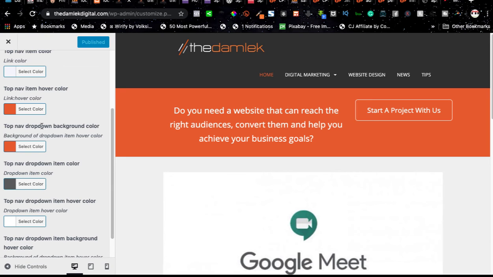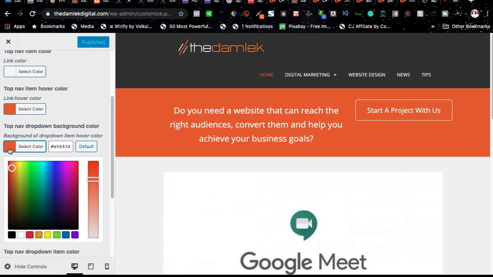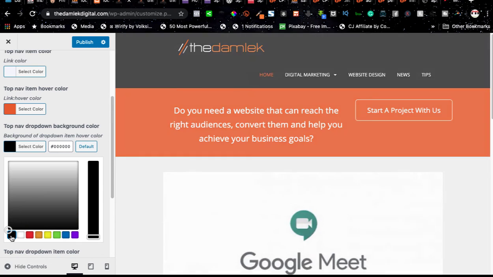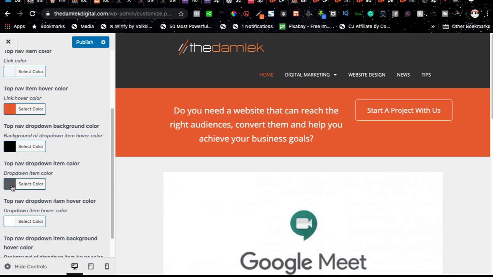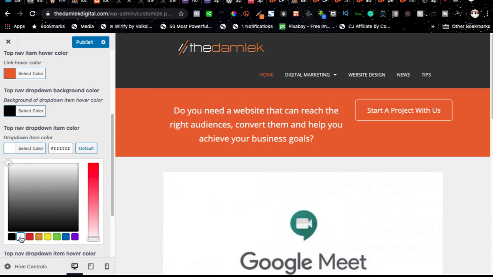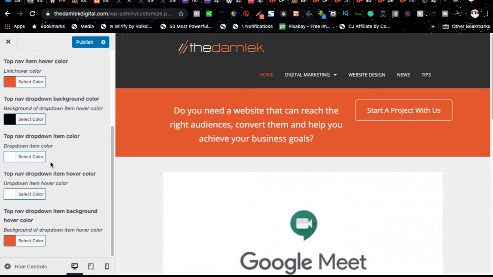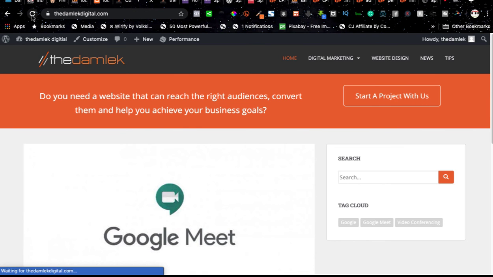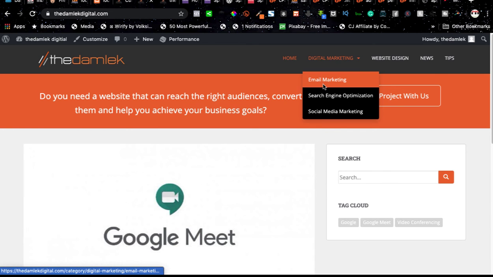So nav bar drop down background. So I'm going to change the background. Instead of that, I will use a black, right? Then I'm going to make the drop down item color itself be like a white. I think that will be perfect then. Yeah, I think that will be good. So now I'll publish that. Then I'll come back and refresh. And let's see what we have now. Oh, perfect. So that is good now. You see now, it's making more sense this way.